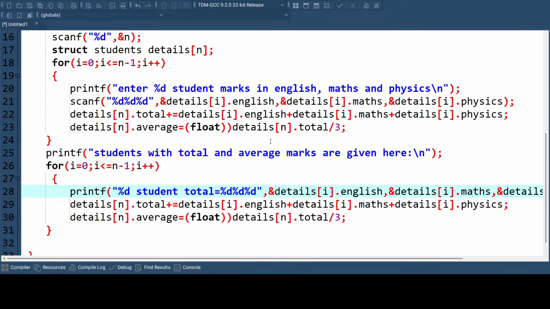Total equals to this, average equals to this. Yes, first student it comes there, then second student, then third student, and so on. Yes or no?